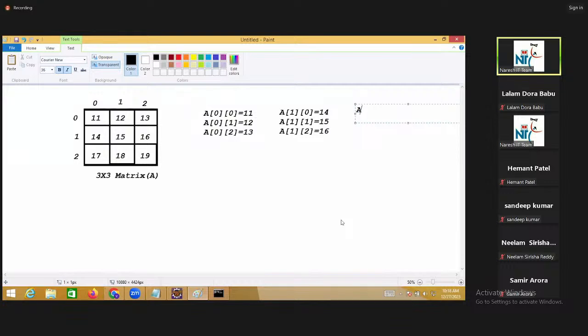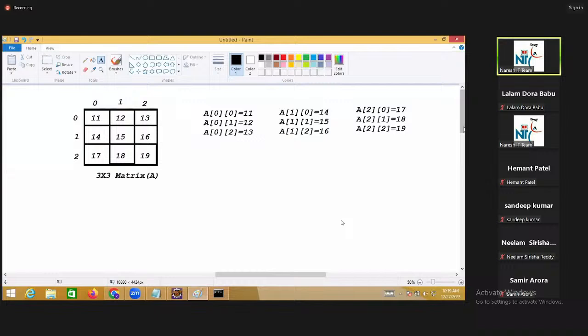Row number 2, column is 1. The value is 17. Row number 2, column is 1 is 18. Row number 2, column number 2 equals 19. Have all of you understood this?